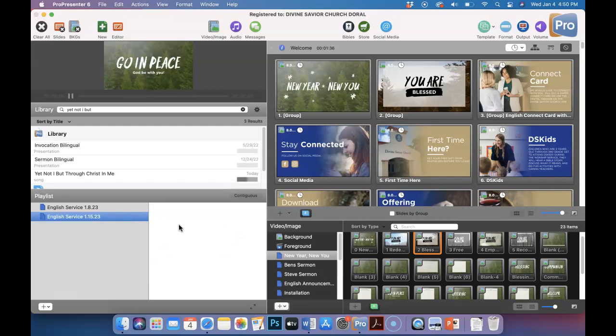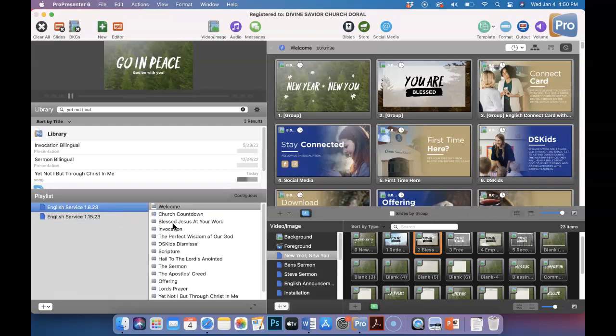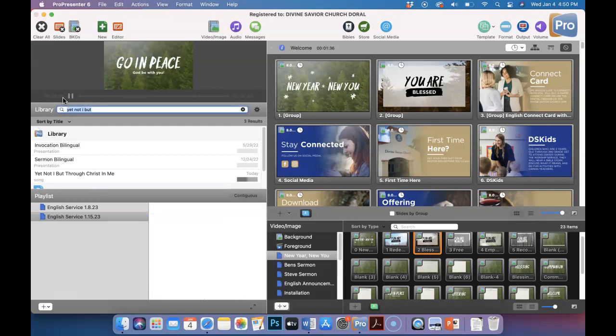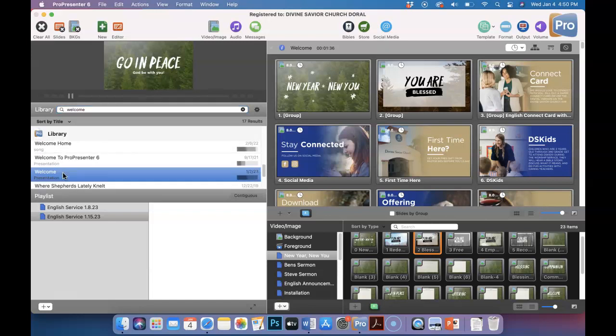Notice there is nothing here yet. I need to create it there or drag it there. So I can go here and use this as a template. So I know I'm going to have to set the welcome and the church countdown. Okay, so I'm going to go find the welcome. Oops, the bottom. Okay, so that I will need. And church countdown I can put in there too.